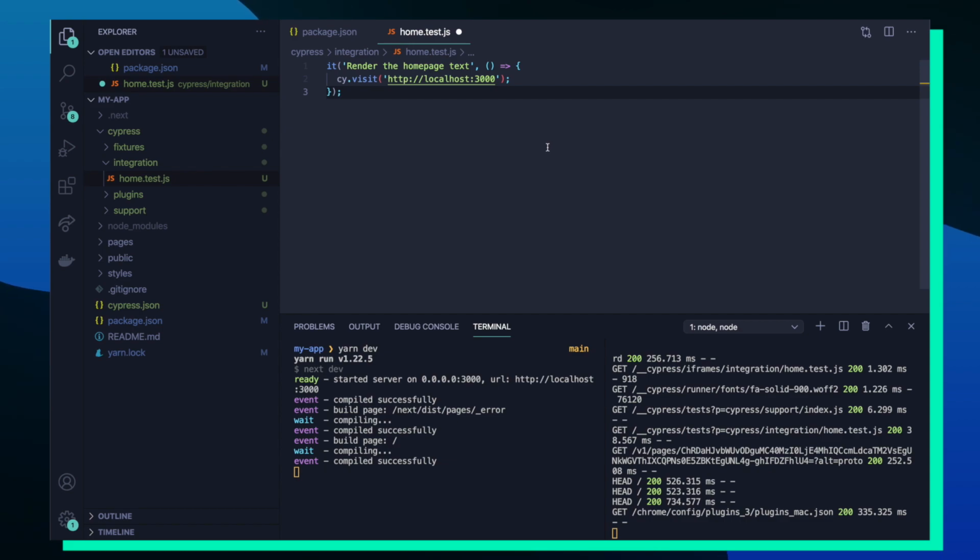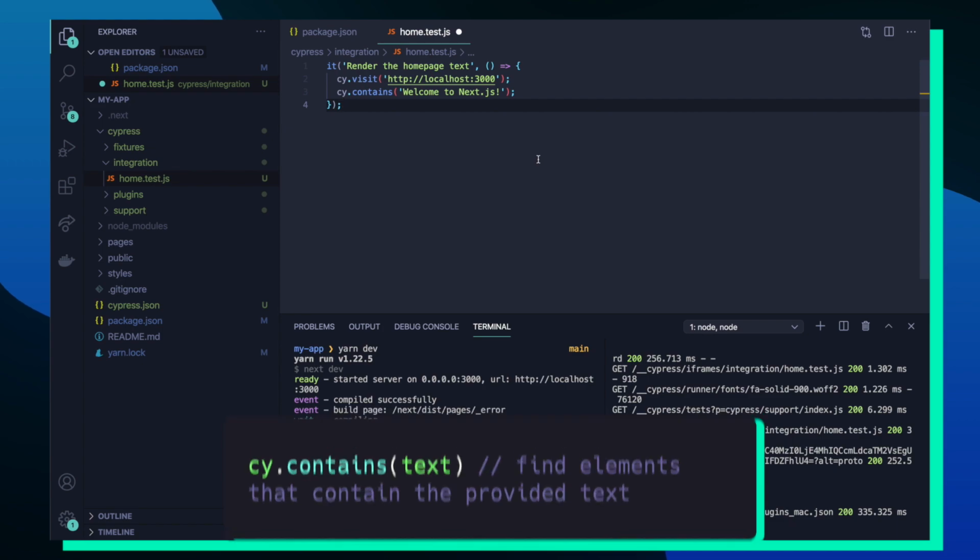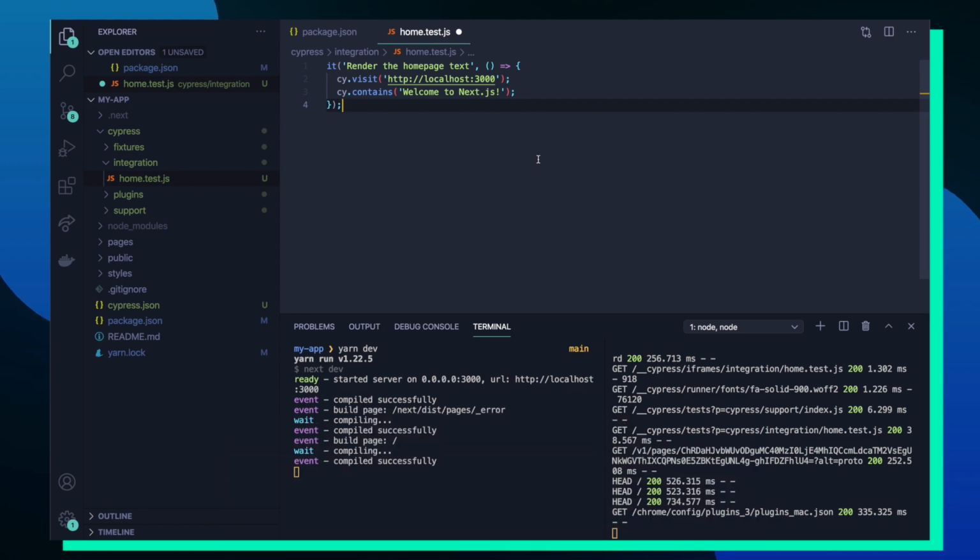And once I'm taken to that page, I now want to look for the welcome to Next.js text. To tell Cypress to do this, I'm going to call the contains function that tells Cypress to look for the DOM element that contains the text that I will provide. So for the next step, I call cy.contains, and then I say I want to look for the text welcome to Next.js with an exclamation point.